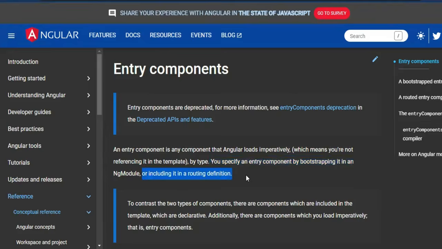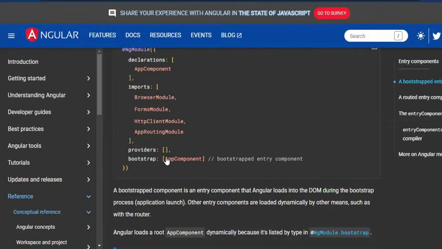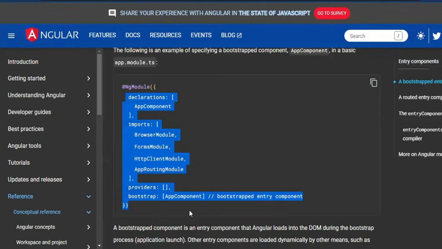So not the exact entry components. It should be there. Let me show you. Yeah, so this is there from Angular 9. Okay.